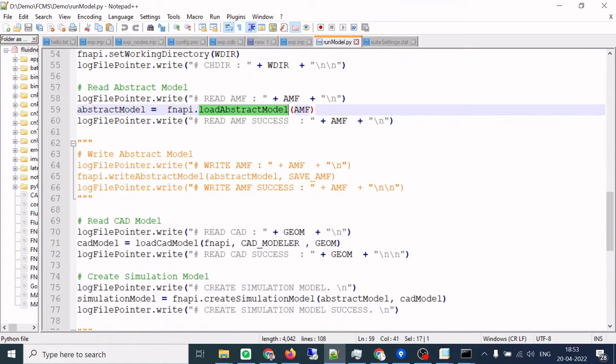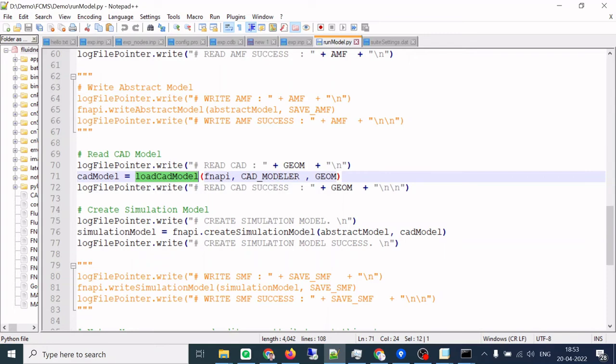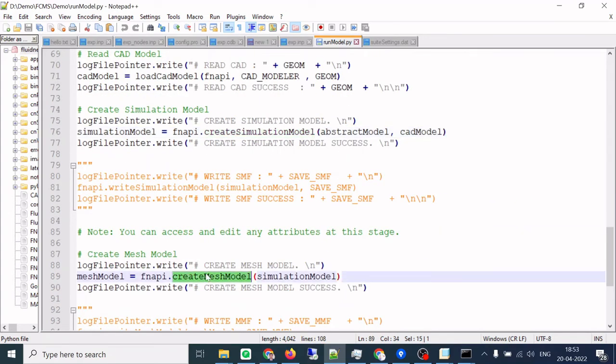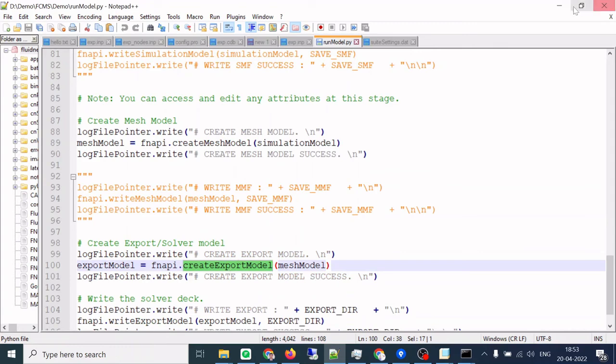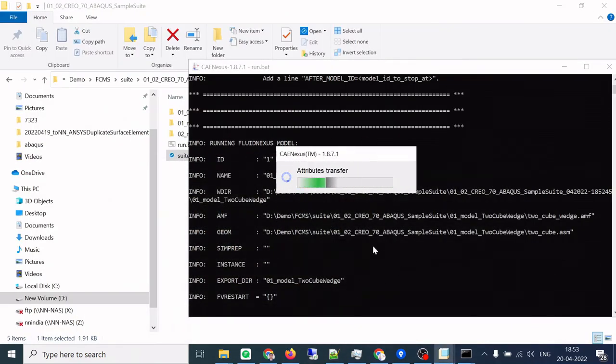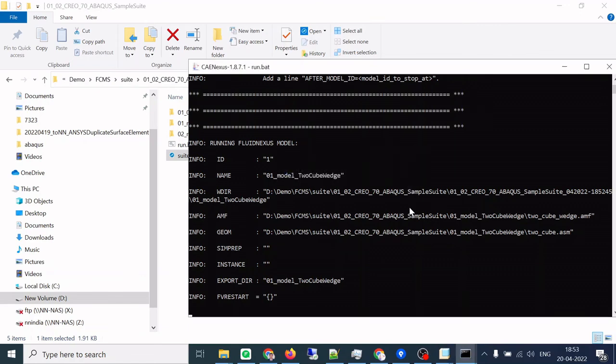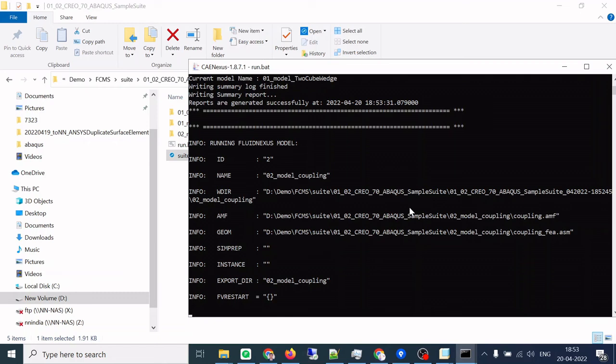For example, these are Python APIs like load abstract model, which loads AMF file, then load the CAD model, which loads the CAD model, then create simulation model. We saw this process through UI, then create mesh model, and finally export it. So this simple script starts working in non-UI mode, and this could be used to really automate all the workflow where everything runs in the background.